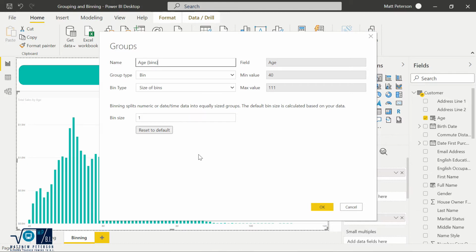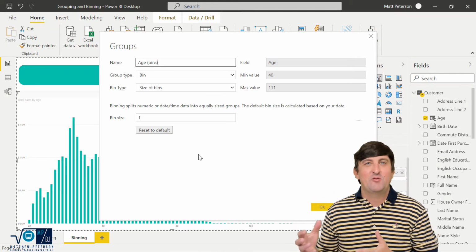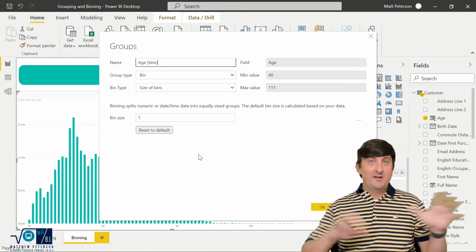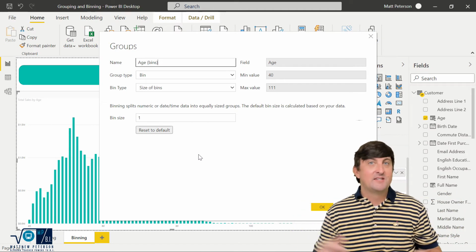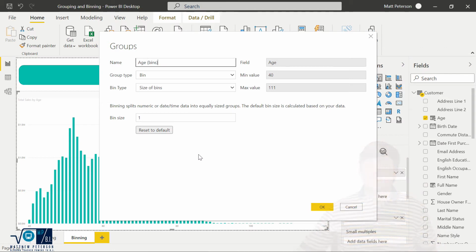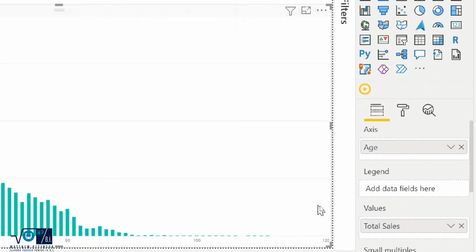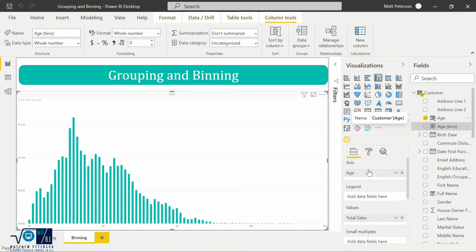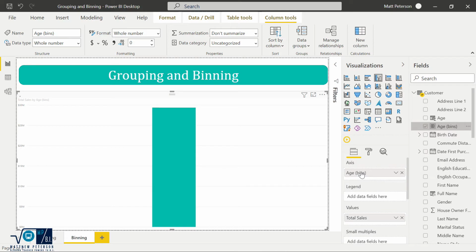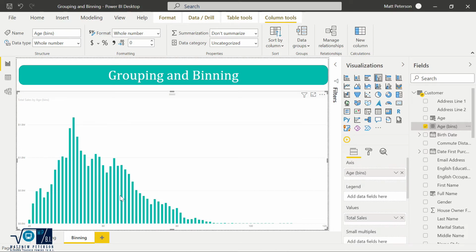I always like to look at the default settings of Power BI to see if I like them, and then maybe I don't have to do anything whatsoever. So let's see what the default looks like. So I'm going to come over here, hit OK. I've now made this. I'm going to get rid of age. I'm not going to use the legend this time. We'll make it a little bit shorter. Put my age bins in. And notice nothing really changes here. Well, let's see why that was.